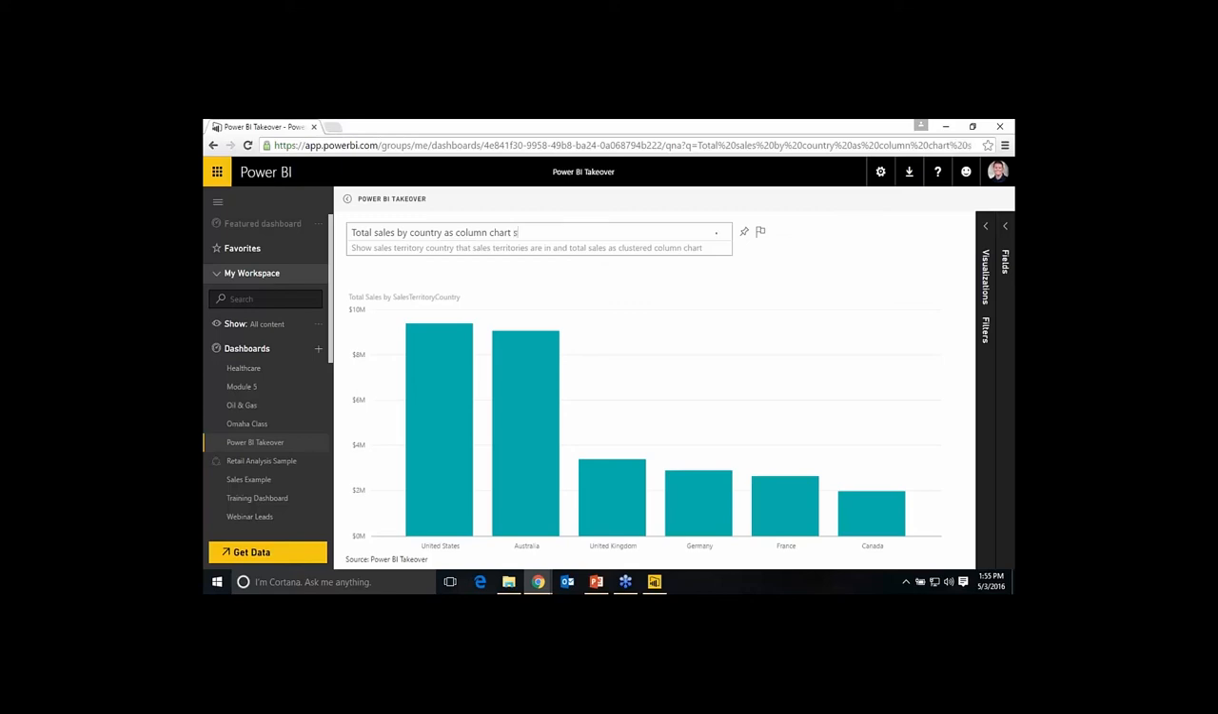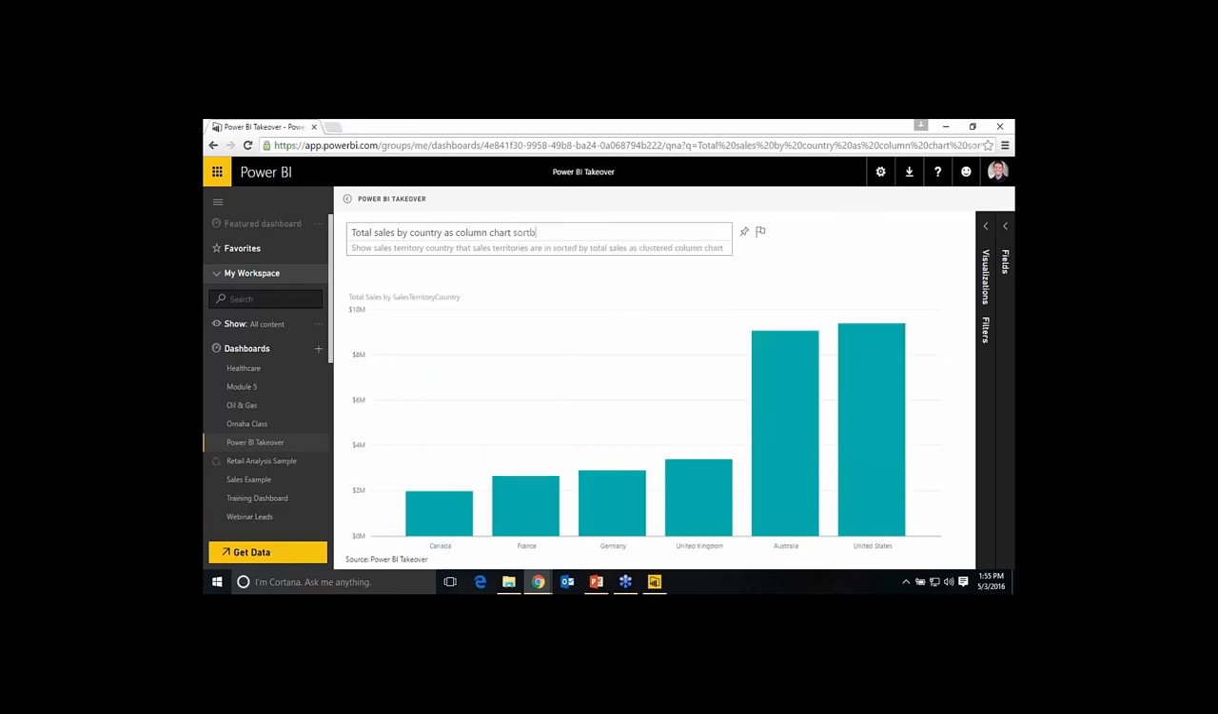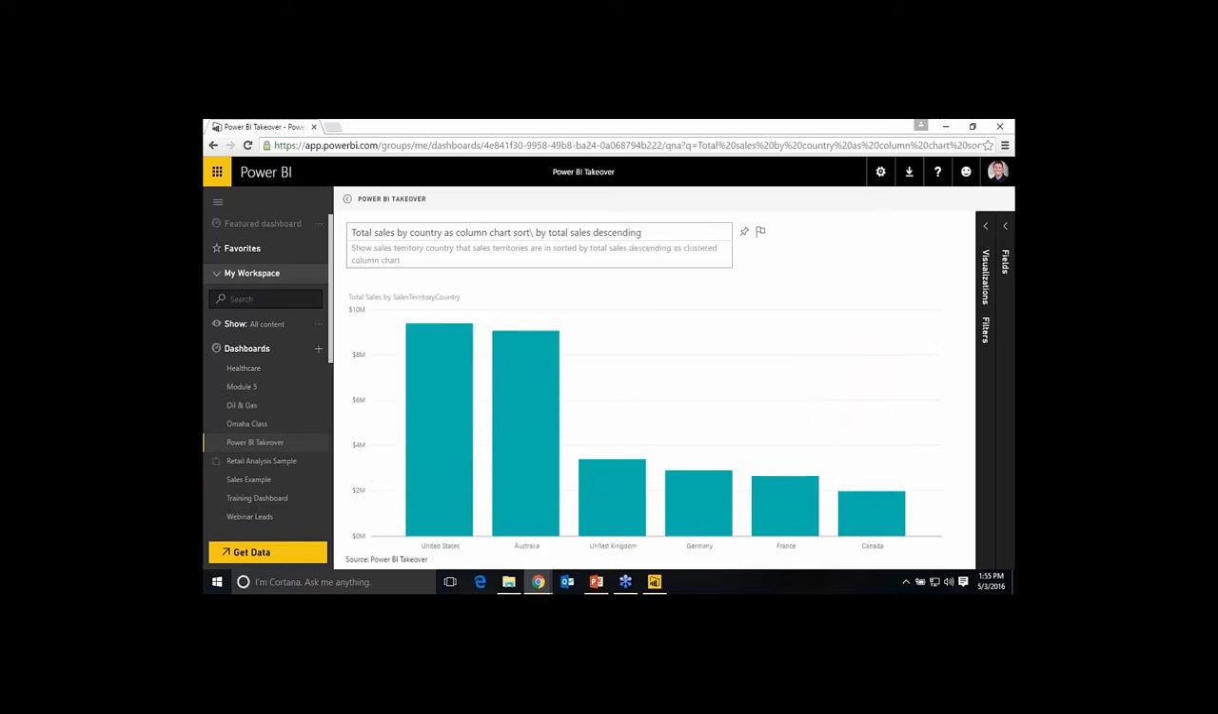I can also say that I want to sort the data. So I can say sort by total sales descending. And you'll notice here that it also sorts the data for me in descending order when I ask the question that way. So it's really smart in how you ask questions. Literally English questions, it interprets them and changes the data here properly for me.